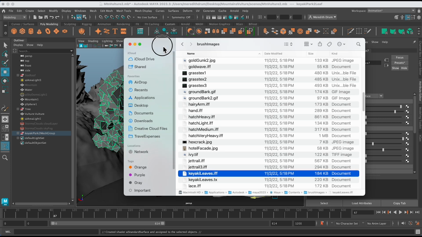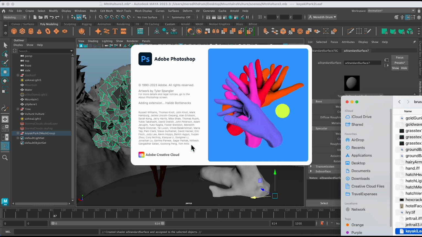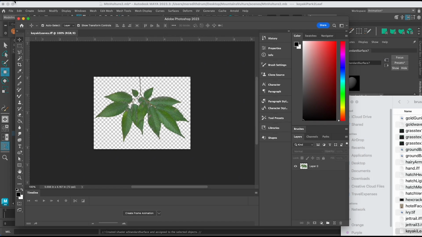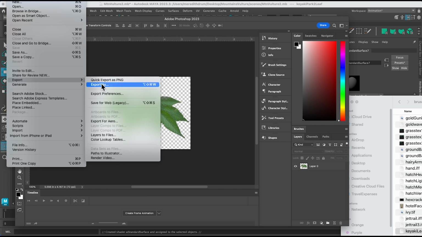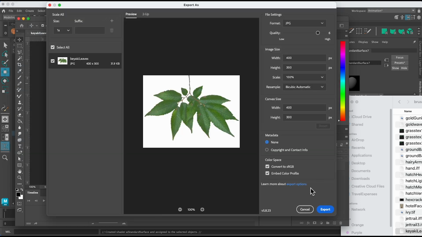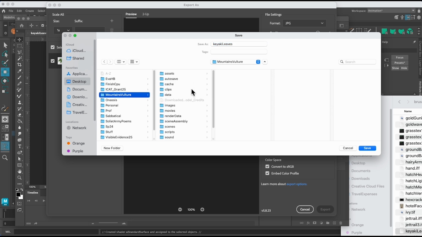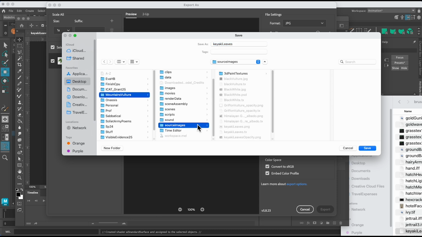So while that opens up, okay, there we are. So there it is. And I'm just going to export that from here, my Photoshop. I'm going to export it as a JPEG. Actually, you can just export it as a JPEG because this isn't going to deal with the transparency there. And you want to export it in the proper folder, which for me would be here, source images.